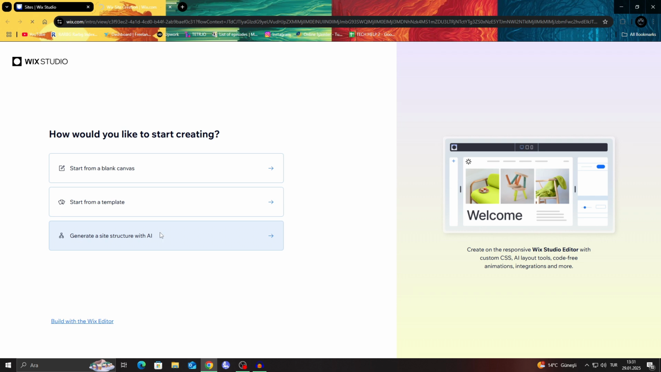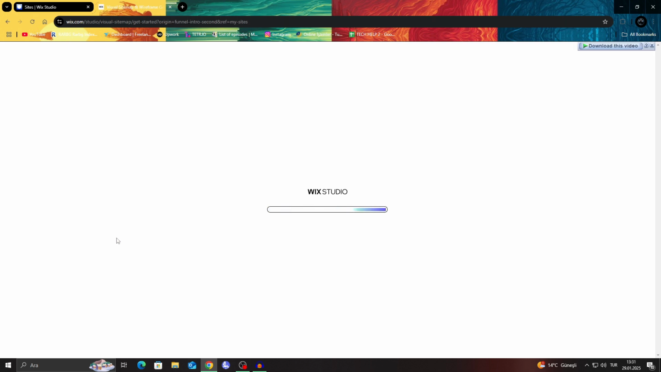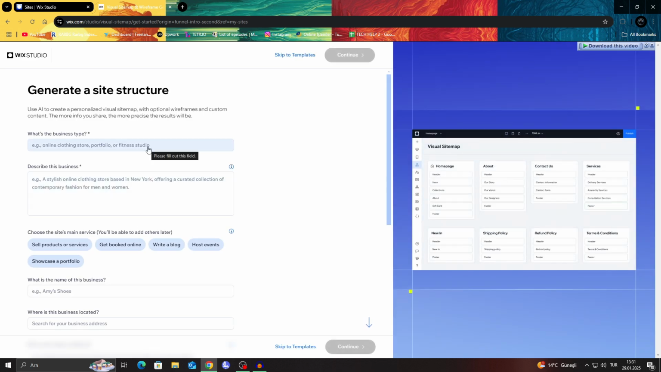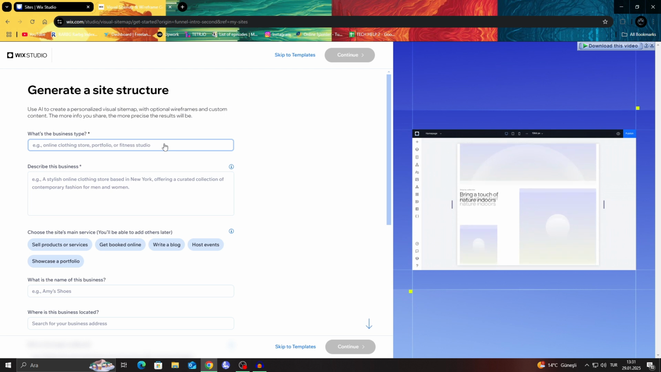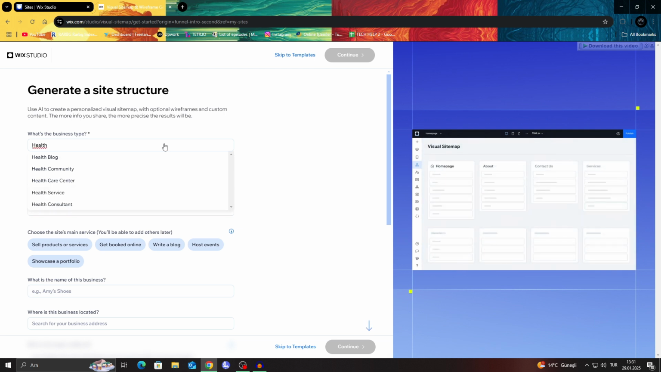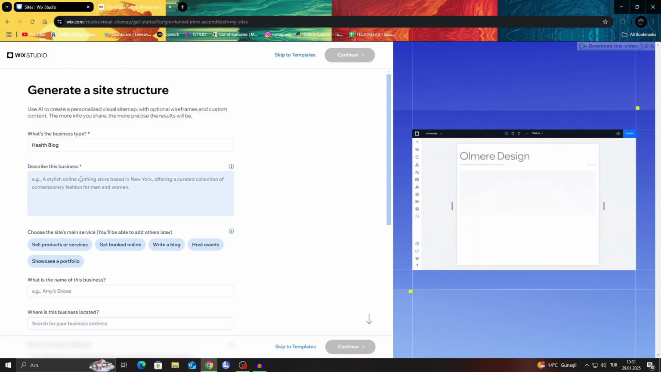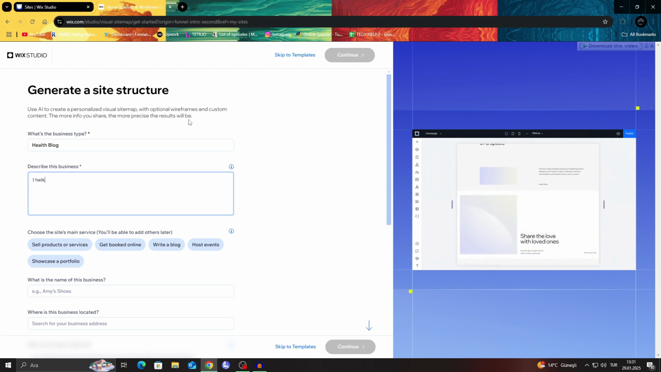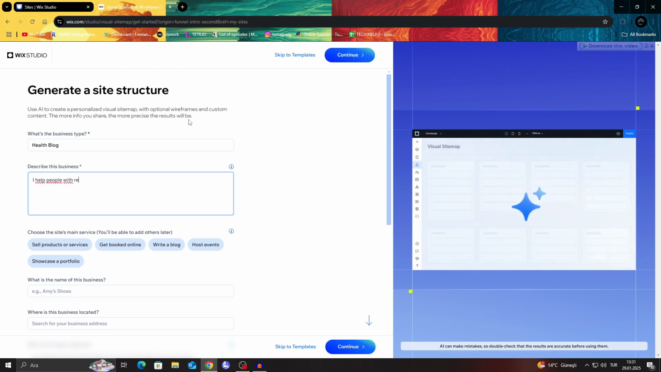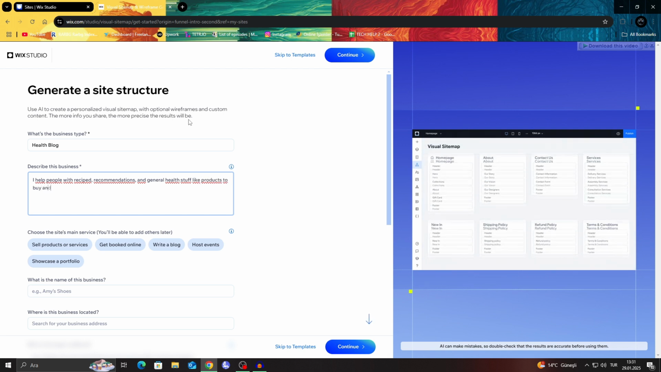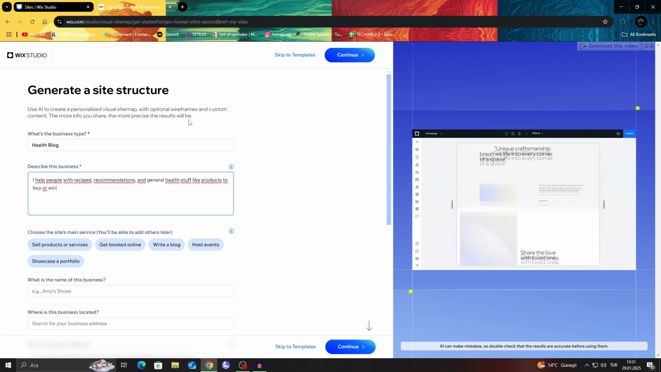I will say generate a site structure with AI. So let's see what it can do with the help of AI. So we're just gonna go, what's the business type? I'm just gonna say health blog. Yeah, health blog. Describe your business. I help people with recipes, recommendations, and general health stuff like products to buy and or avoid.